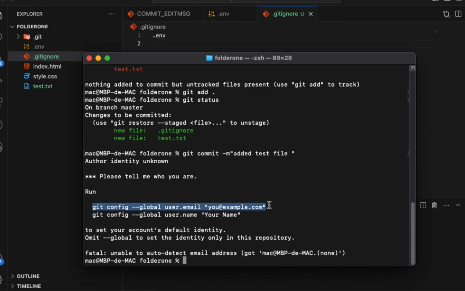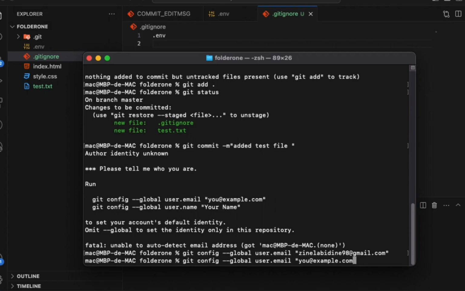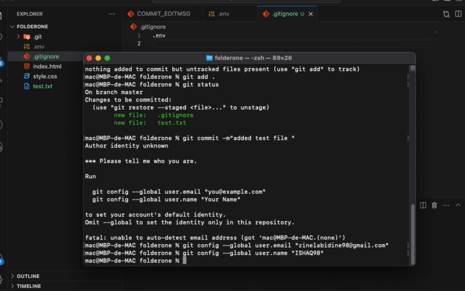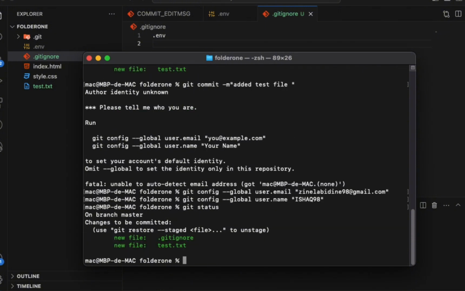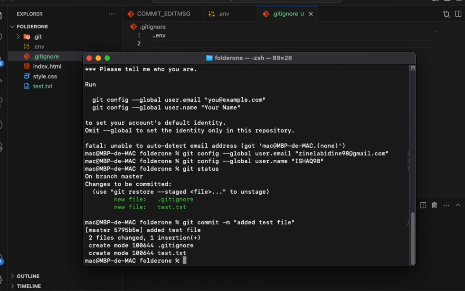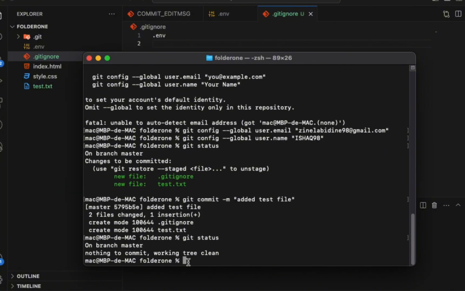So let's configure our Git, and here let's set our email. And here also let's configure our name, and here we go, status. So let's do the git commit now, and for the message let's just type added test file. Here we go, we have 2 file changes and 1 insertion. Let's get the git status. On the master branch, nothing to commit, working tree clean. So this file has been committed.